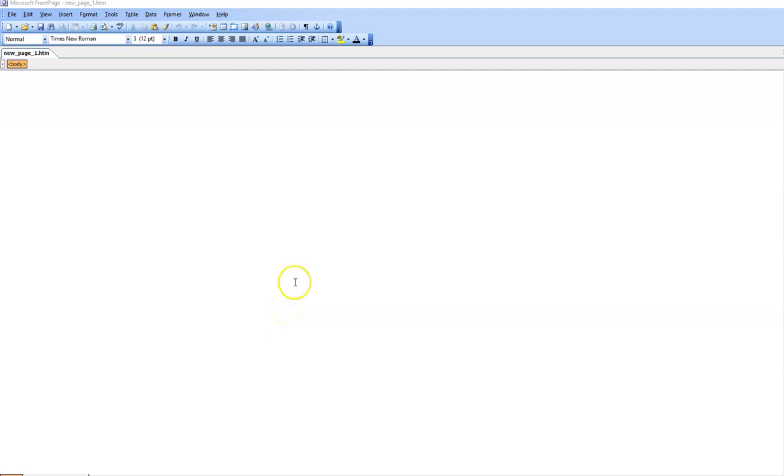This is Microsoft FrontPage, which is an old HTML editor. And this is what I used to create college algebra. As you can see, the interface looks just like other Microsoft products.